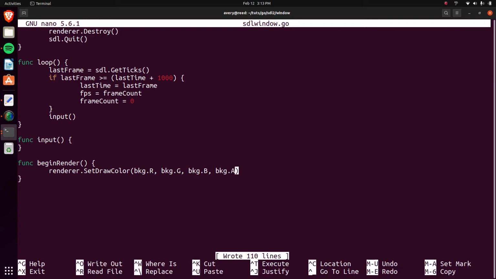We haven't actually set the background, but by default, any SDL color you're going to make is just going to be black. But we're going to be able to change that. Since we have that set color function, we can use that. And now we're going to want to clear the render.